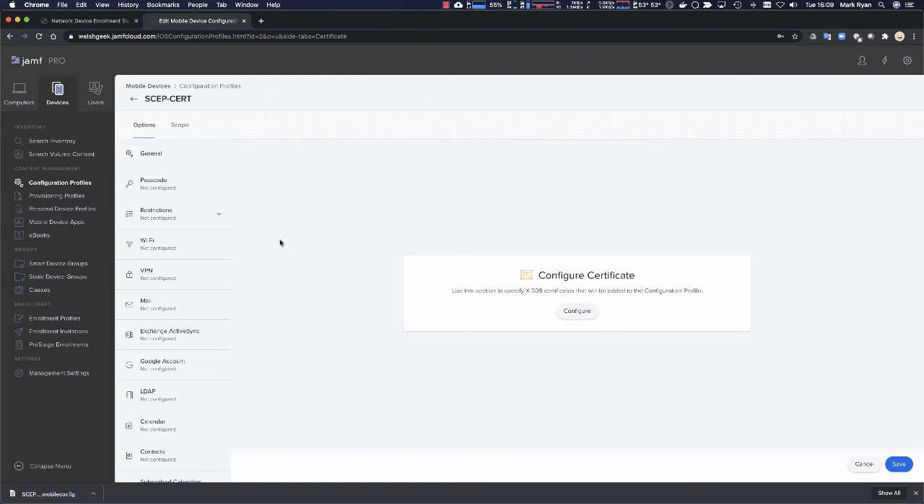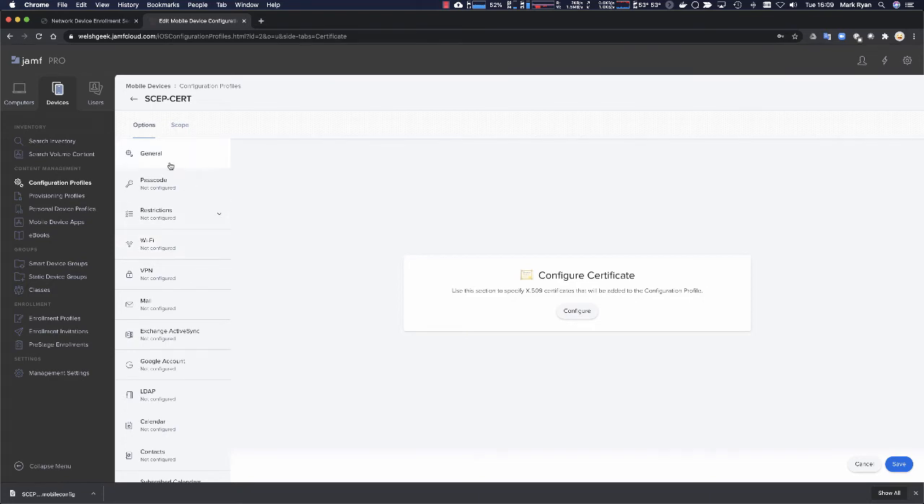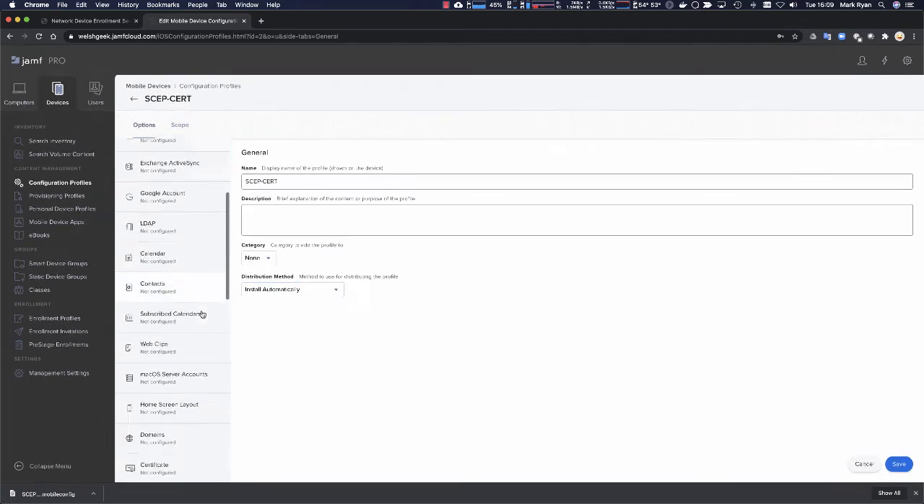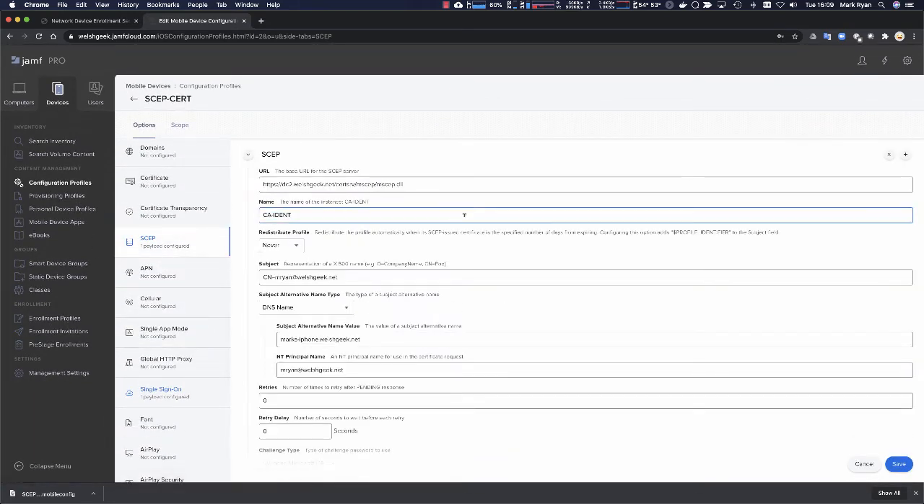Here I'm using Jamf. Any number of MDM products can support this, but this is relatively simple to go through. So I've created a profile here, and what we're going to do is use SCEP to get a certificate onto the device. So I've got SCEP configured here. SCEP is going to point to my domain controller. This is using Active Directory certificate services.